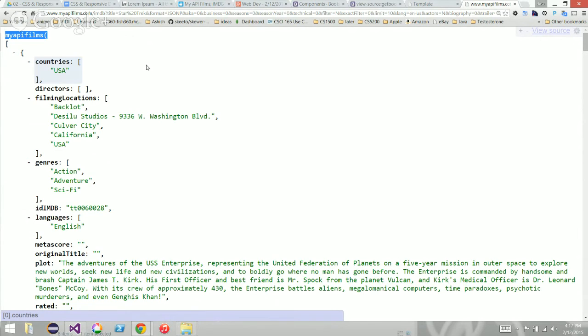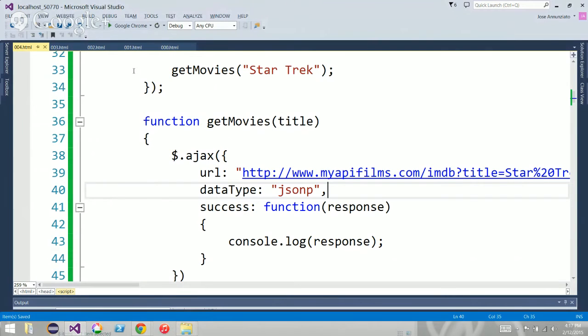Now, you don't need to know how the hack works underneath. You just need to know that jQuery supports this hack just by telling it that the data type is JSON-P. That's all you need to know. That's the only usage that you need to know.